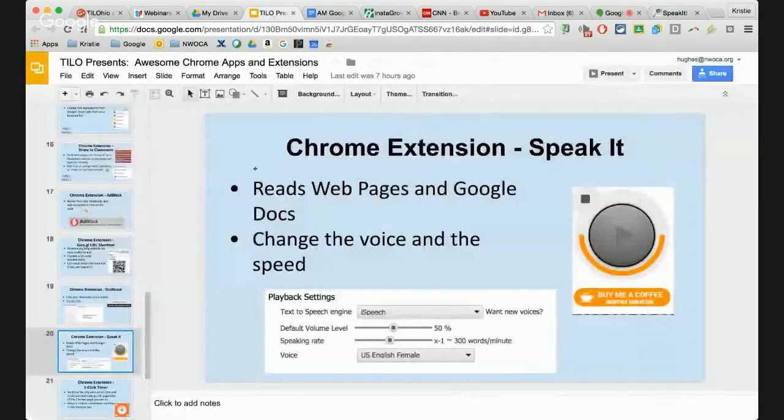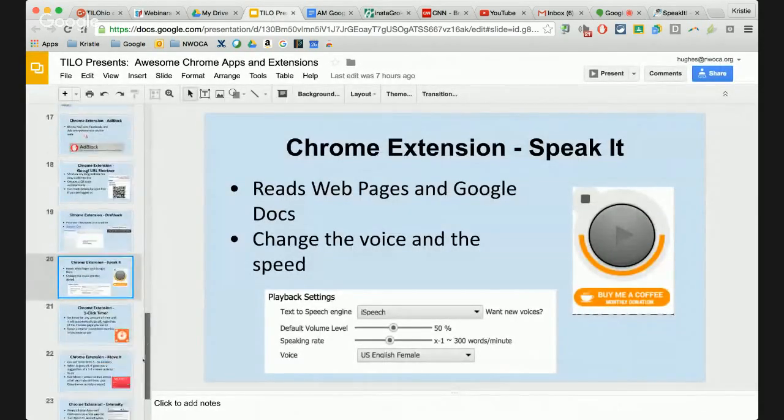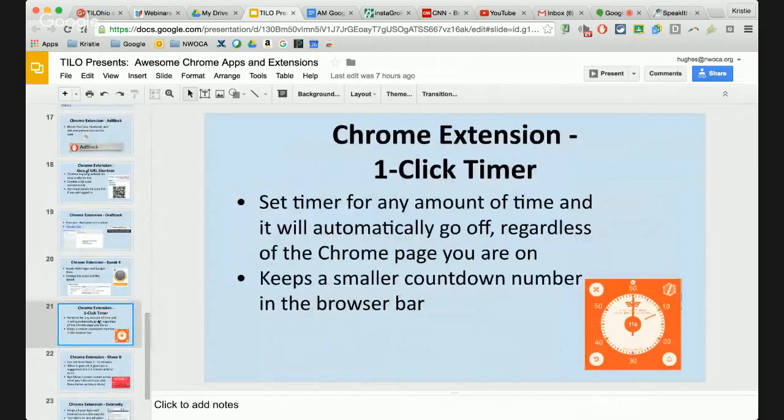All right, so I'm going to go back here. And my next one is called the one-click timer. Now, again, this is pulling from my former experience as a teacher.